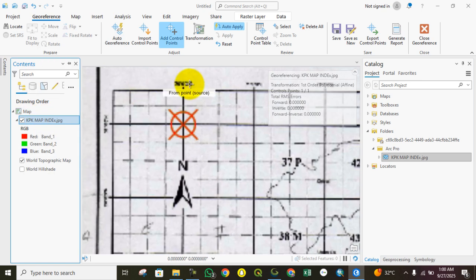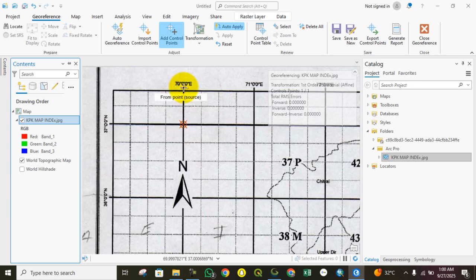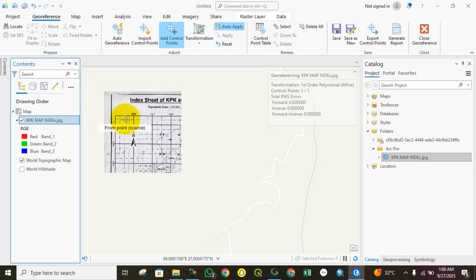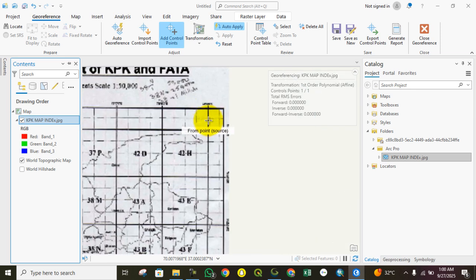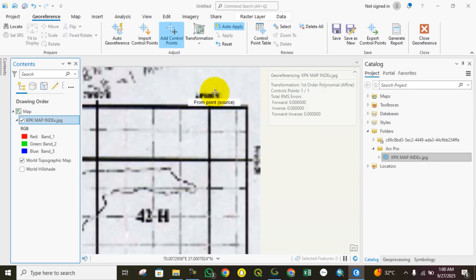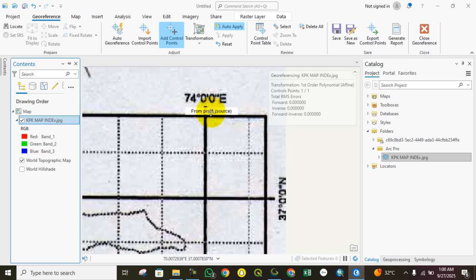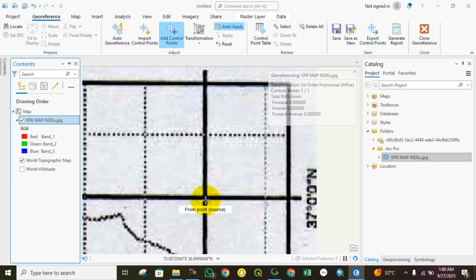So we add this first value, 70 is the longitudinal value, easting, and 37 northing is our latitudinal value. Now add a second control point to the map, which is 74 and 37. So zoom on it.